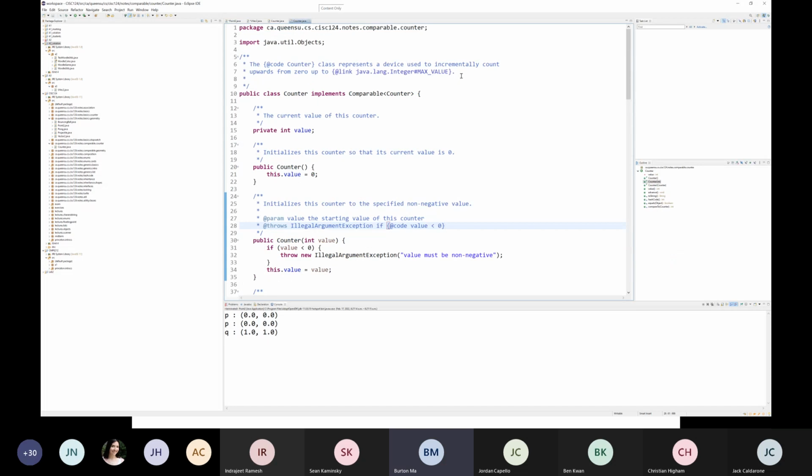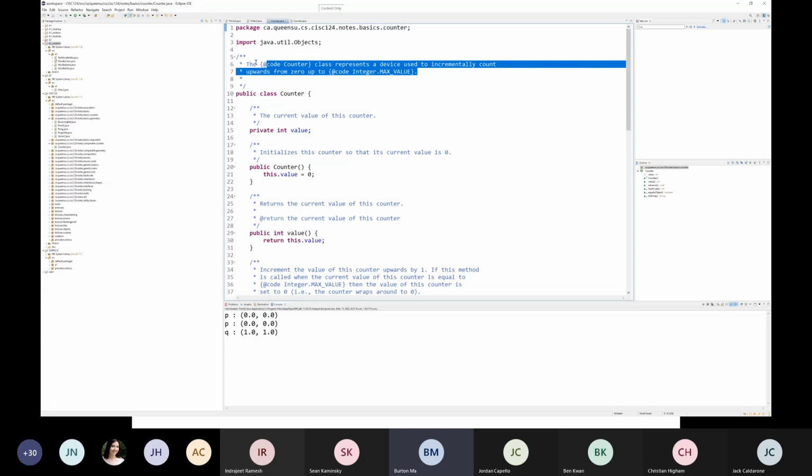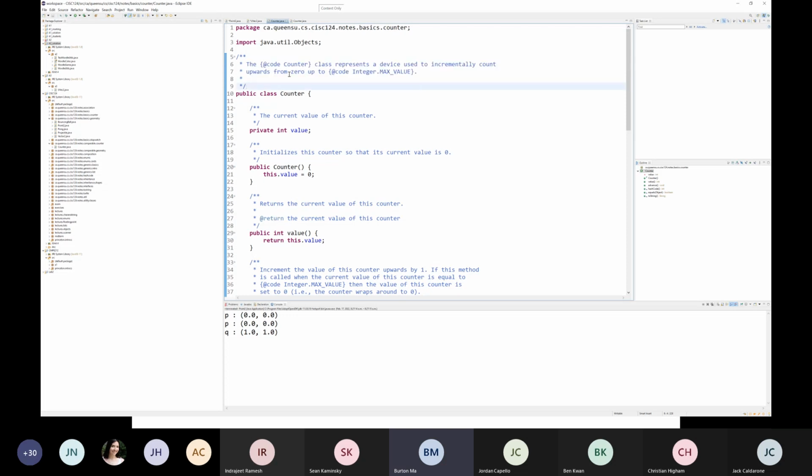Okay, so our counter class, sorry, that's a slightly more sophisticated version of counter. Our counter class says that it represents a device used to incrementally count upwards from 0 up to integer max value. So what this is telling you is that the value of the counter always lies between those two values inclusive, right? So the value of the counter is at least 0 and no more than integer max value.